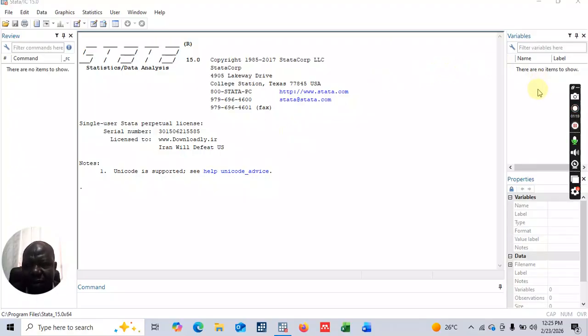On the extreme right hand side, this is the variable window. It keeps the variable of your model of your study. Underneath is a property window. It gives you the definition of the property of the indicators that you use each.